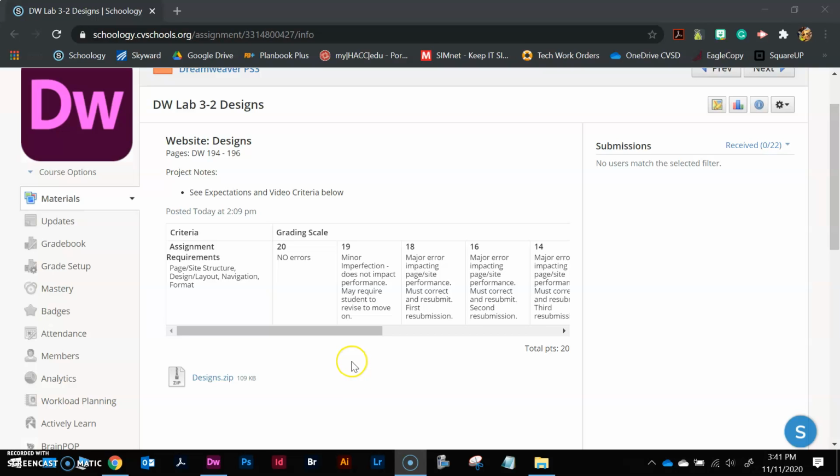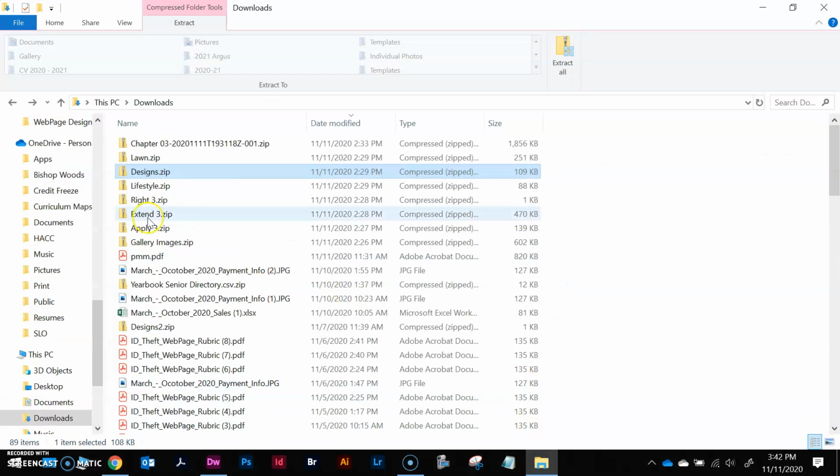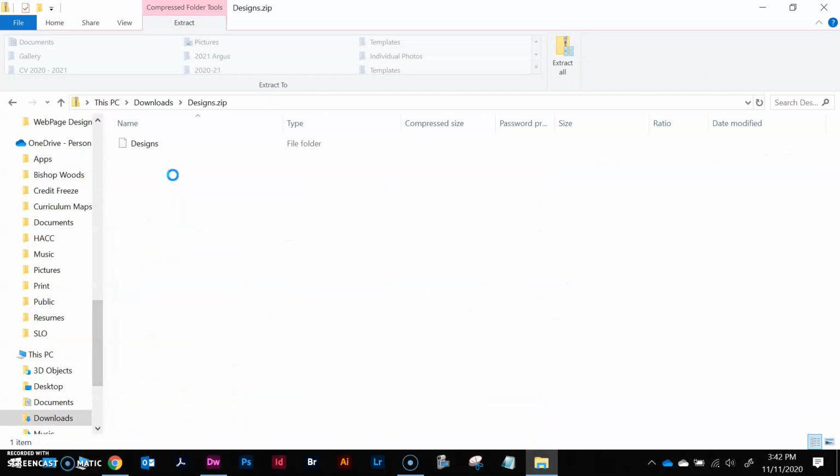We want to start off the same way as we have in all the other files. You want to download and extract the design zip file. This will contain your images. Again, let me open this up to show you here. So you have your image folders. You're going to want to put the image folder inside your designs folder on your desktop.